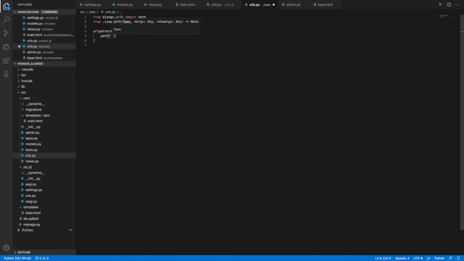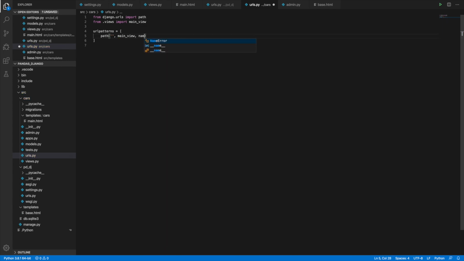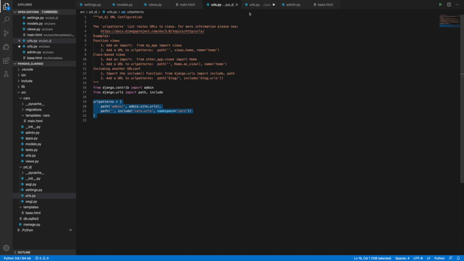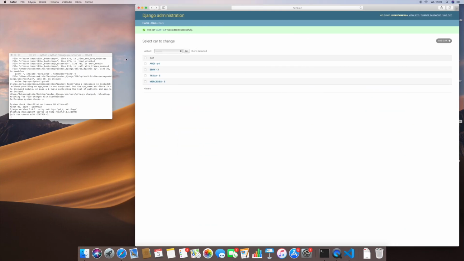So let's also keep it blank. This will be the main path, and that's why the view is called the main view, and the name we can write down as home. And one more thing that we need to do is to set the app name, so it will match the namespace, and the namespace is cars, so let's just write cars over here as well. And now if we save it, I think we have everything. We can go back and let's try this out.